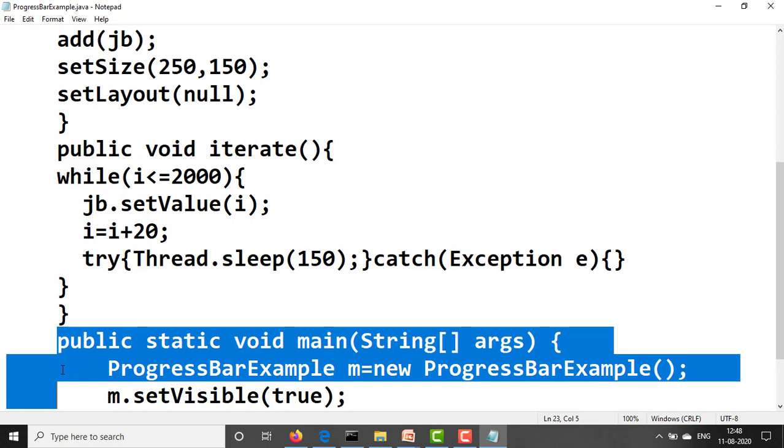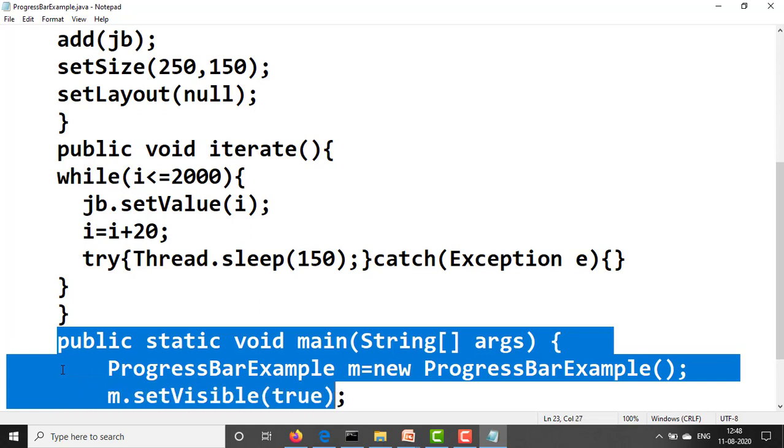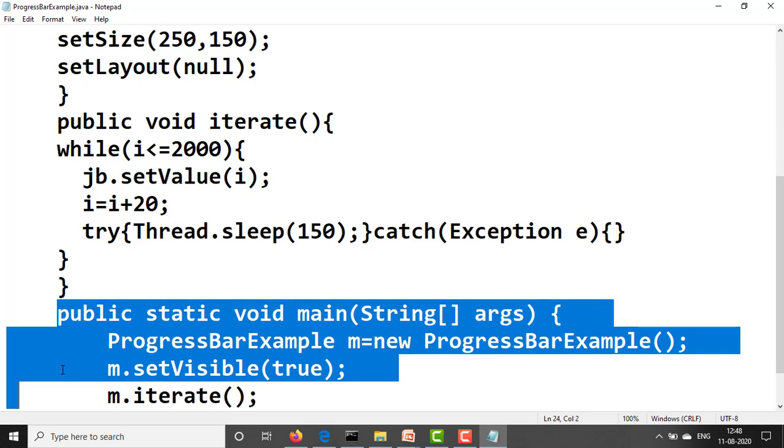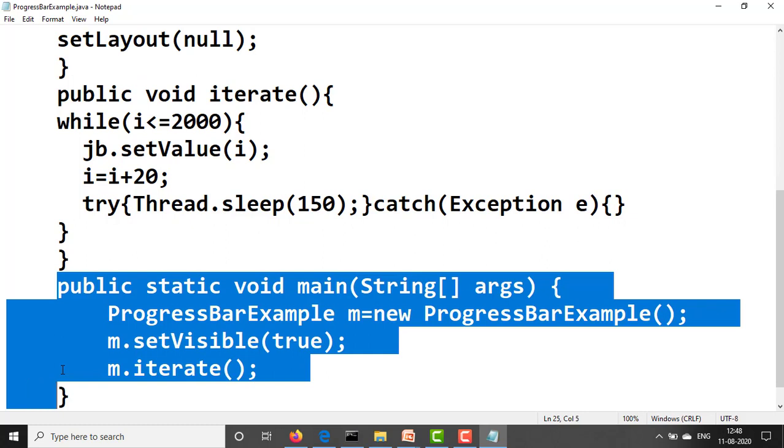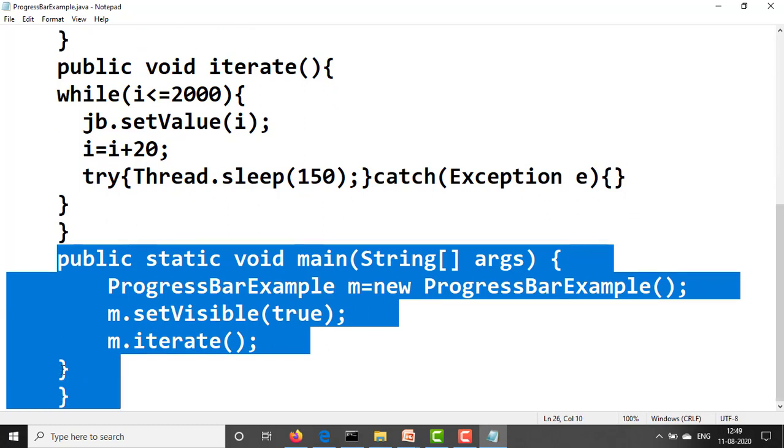Then the public static void main(String[] args) method. Open the curly bracket: ProgressBarExample m = new ProgressBarExample(); m.setVisible(true); then m.iterate(); it calls the iterate method. Now close the main method and close the class. This is how we need to write the program for JProgressBar. See the output for this.